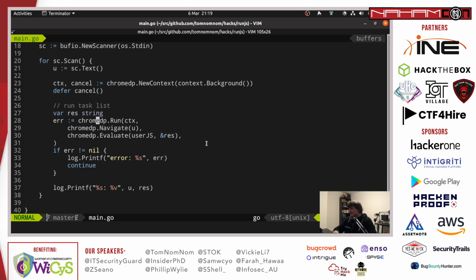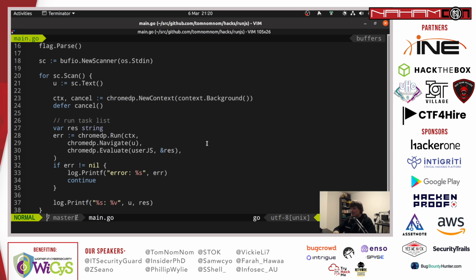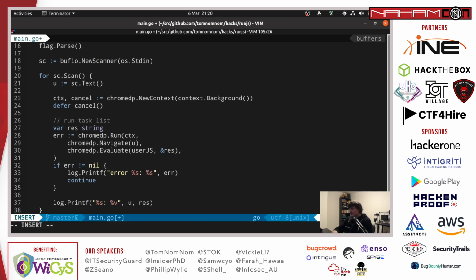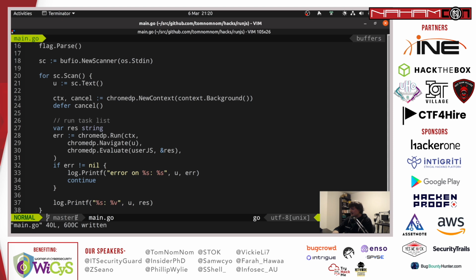So we have a kind of reasonably working tool, I think. I think maybe the output could use a little bit of fixing up. So I think the log of the error, for example, could probably stand to tell us what URL we were using. So let's fix that.